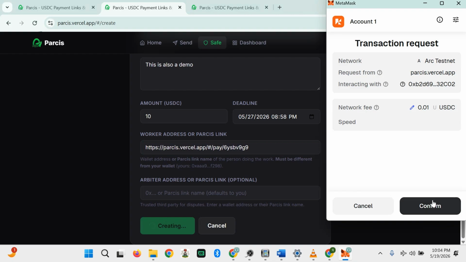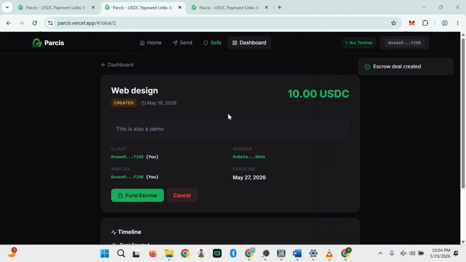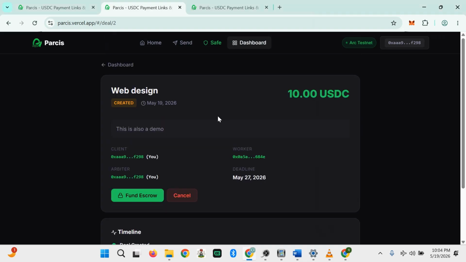If I click confirm, the escrow has been created and is live on blockchain. You can definitely view it because I have signed a transaction. So we have a web design escrow created. This is the data that we created, this is the demo, this is the amount, and this is the deadline. We have the client address, the habitat, and also the worker's address.